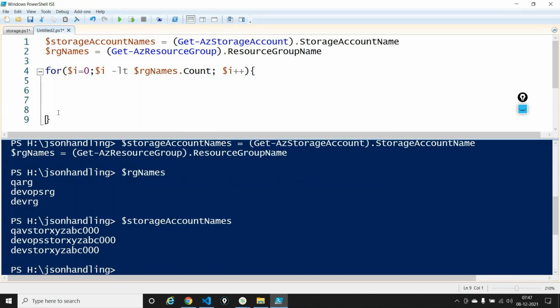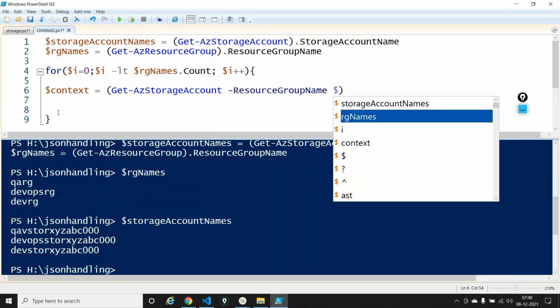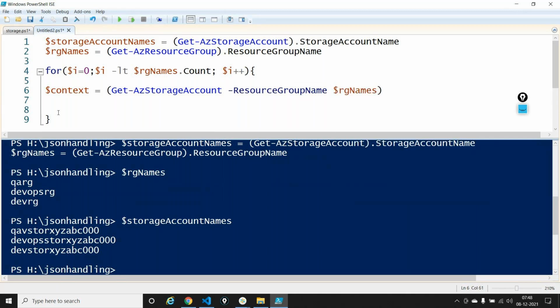So I initially want to get the context. I'll say context is equal to get hyphen AZ storage account hyphen resource group name. What should be the name of the resource group here, guys? Dollar $RG names, and then dot square brackets or dollar I. Because RG names is itself an array, I want to basically go ahead and take the RG names individually.